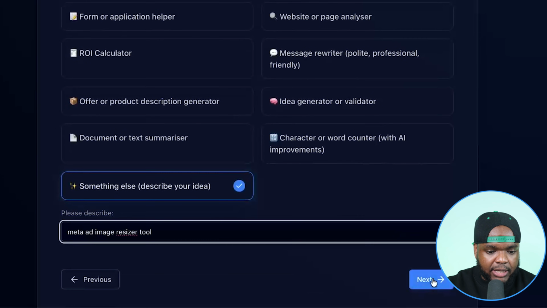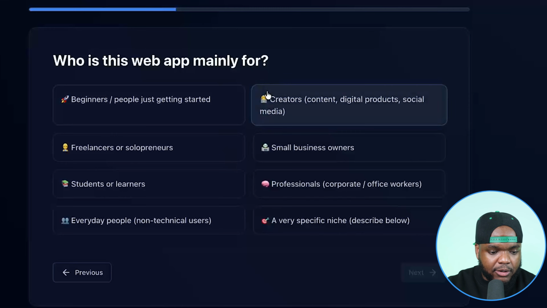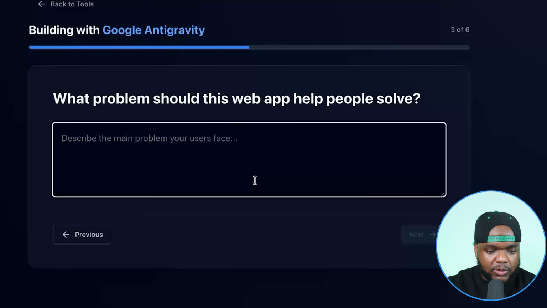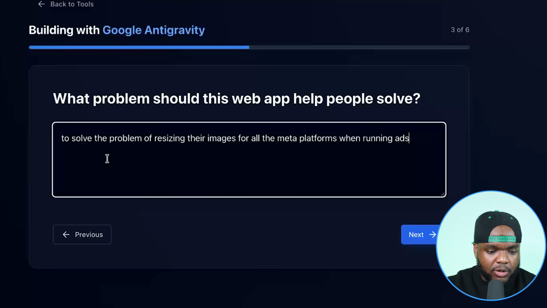Then I'm going to click on next. Who is this web app mainly for? I'm going to say very specific people that are looking to run meta ads, just like this, and click on next. What problem should this web app help people solve? I'm going to say to solve the problem of resizing their images for all the meta platforms when running ads.